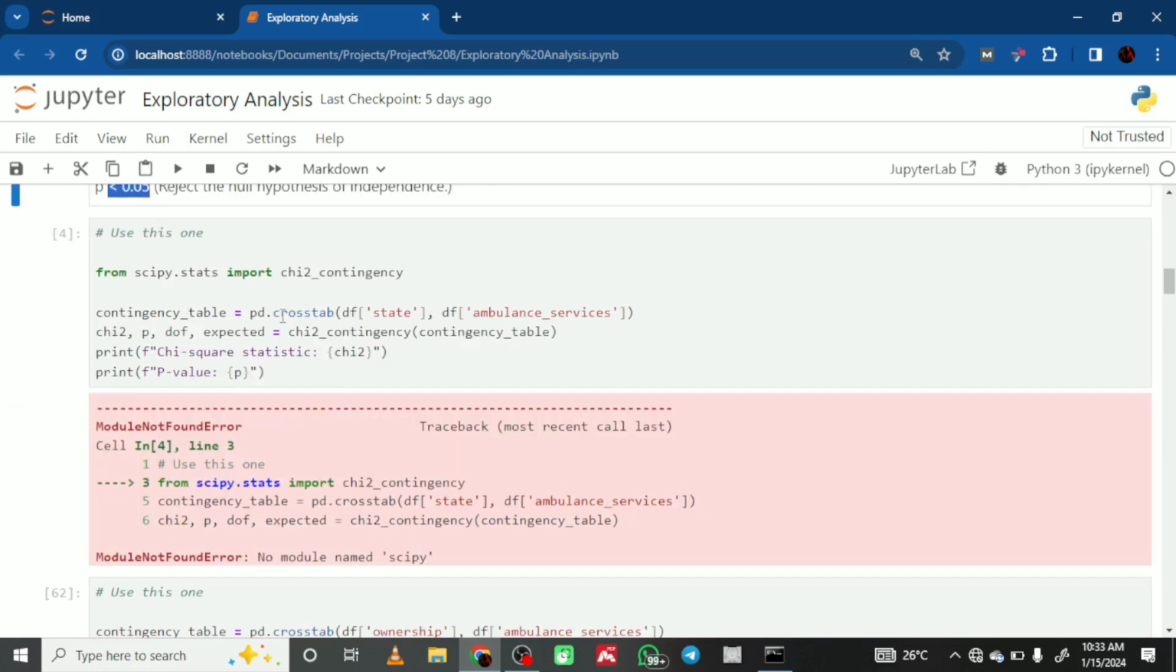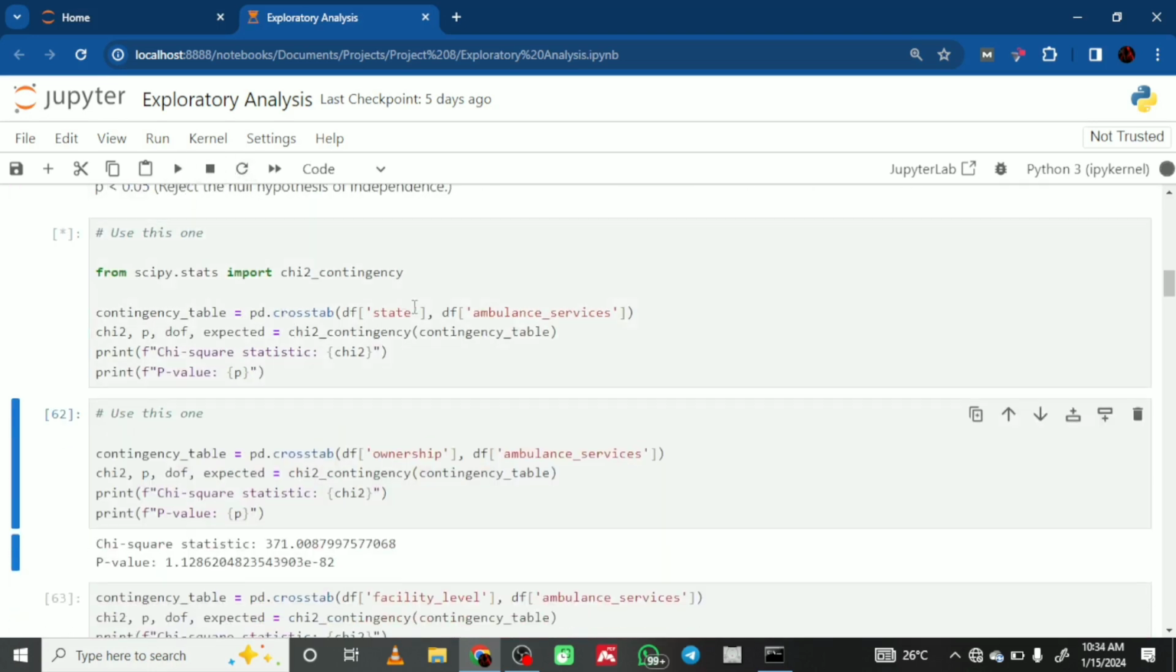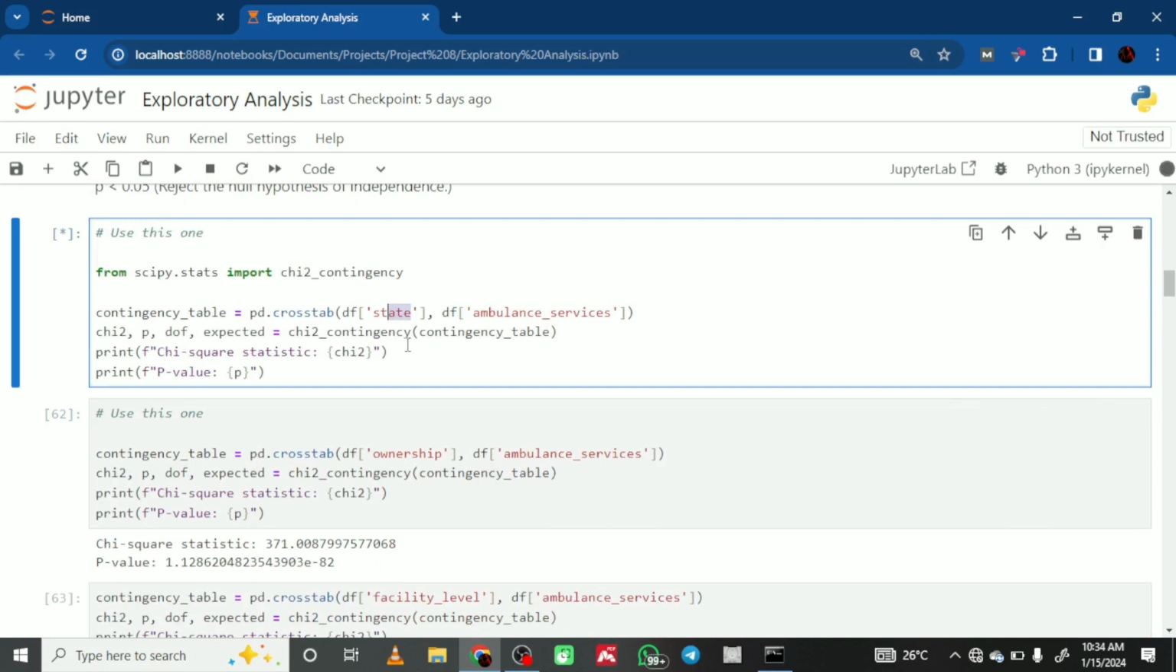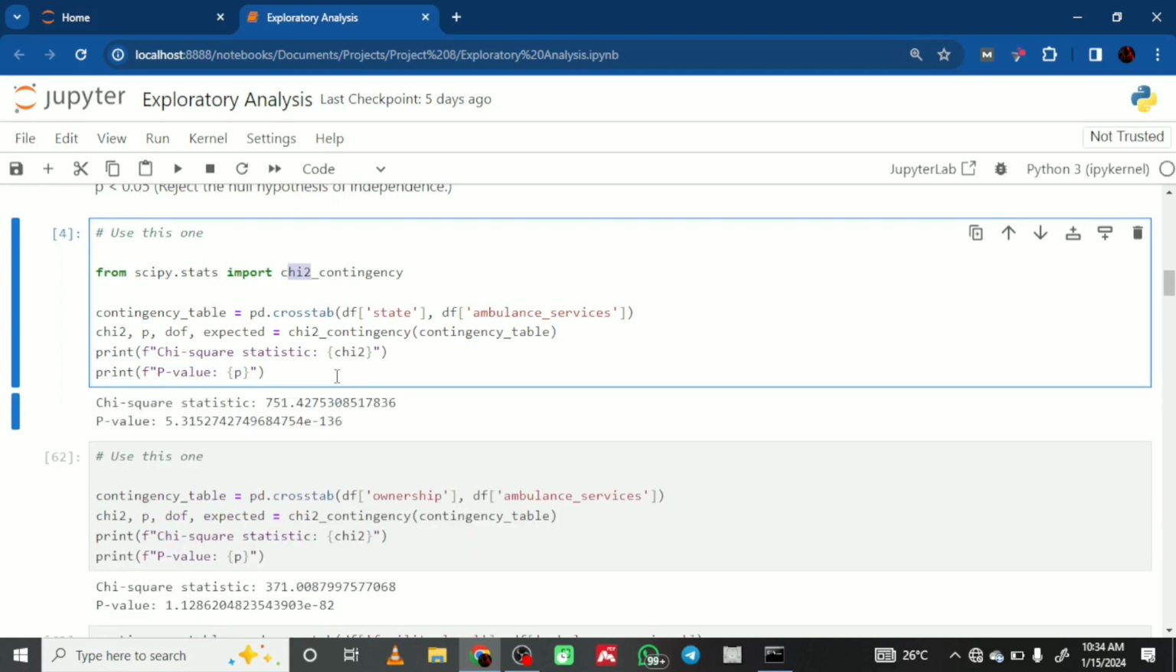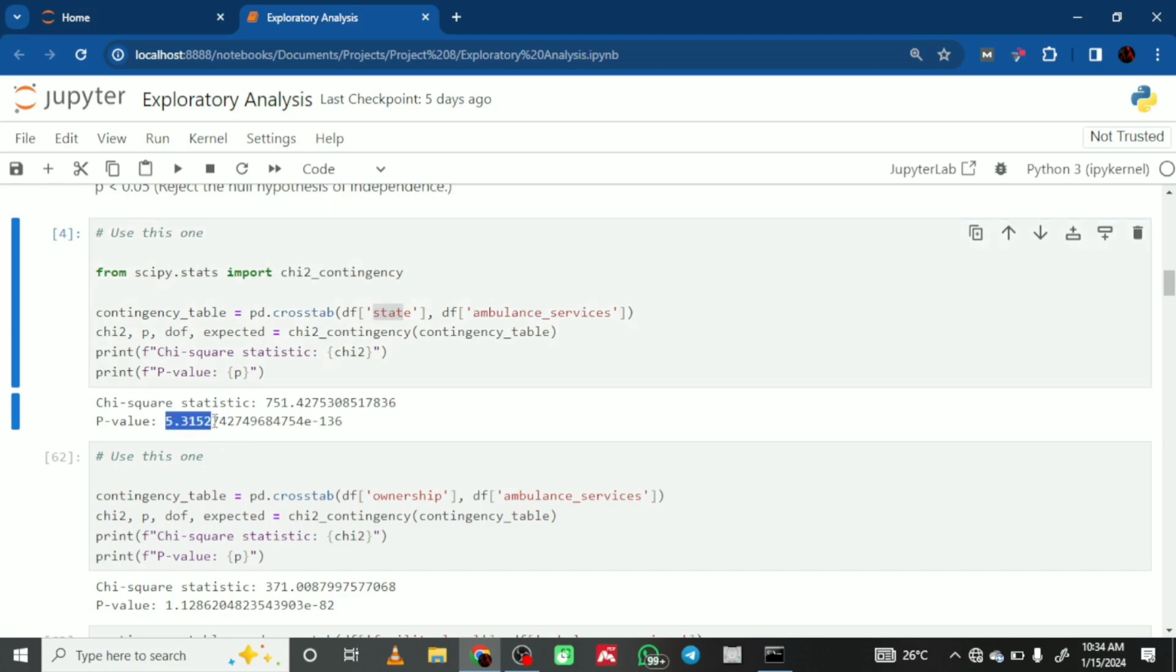Okay, let me run this now. I will have to run it for all features. Now I'm running it for the state feature. Let me check the correlation between the state and ambulance service. I'm using the chi-square, which you can use to check the correlation between two categorical variables, because our target variable is a categorical variable and this is also a categorical variable. The p-value is 5.3 raised to a power. Remember, when you see this, don't make the mistake of thinking that this is actually 5.3.